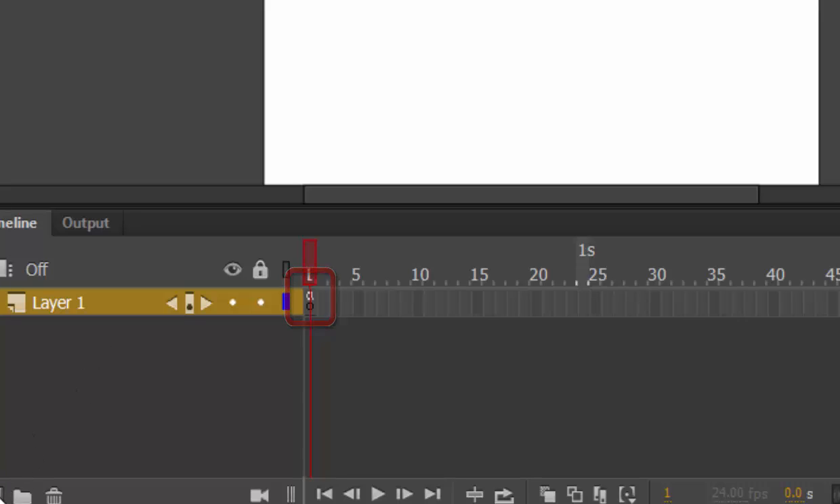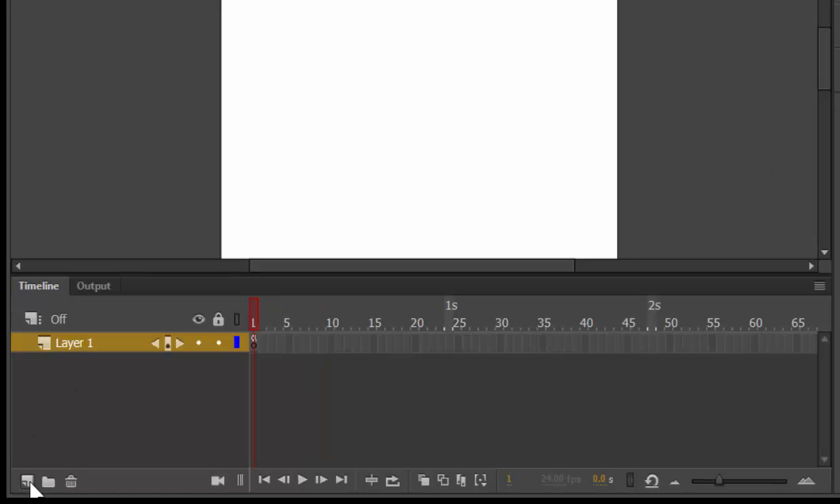So you can add layers to the timeline with this button here, the new layer button. You can make a layer folder to put a bunch of layers into to organize. And you can delete a layer by clicking on the garbage can button. You can also show and hide stuff in a layer. You can lock and unlock, and you can also change things to outline mode here. Let's see how that works.